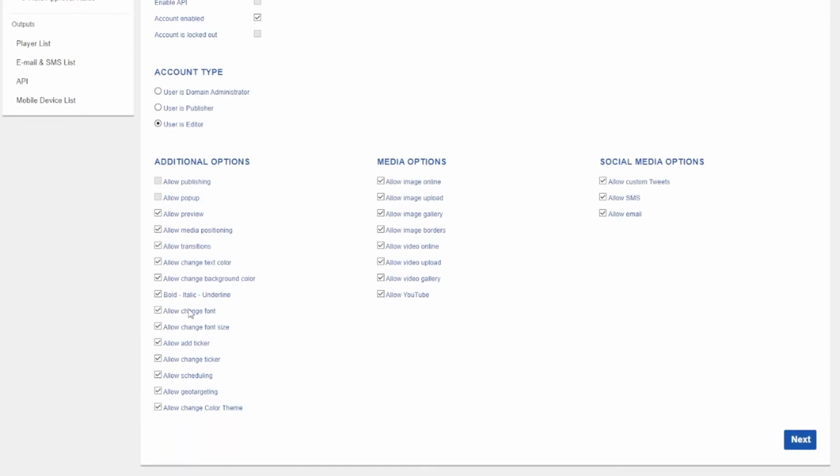Below are options that can be turned on or off for specific users. Can this user not change fonts or not change the color theme? Be sure to untick it. Are they not allowed to upload videos or search for videos through YouTube? Be sure to untick it.